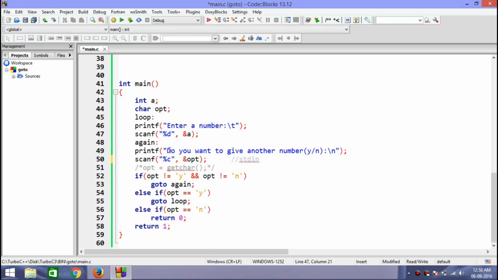So what happened was, it asked the user, do you want to give another number? And it scanned the enter, and then it checked that it is neither Y nor N. So it went to the again label, and it again asked me, do you want to give another number or not? Then it was waiting for me to enter a character. So what is the procedure, how to eliminate this thing?